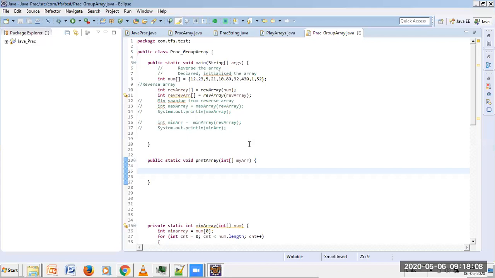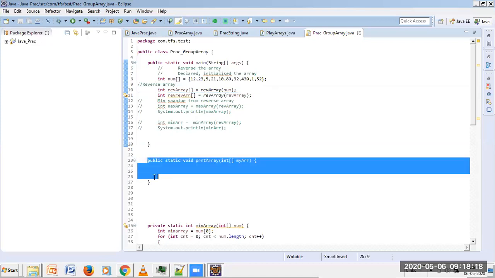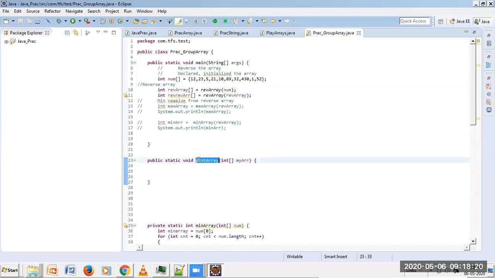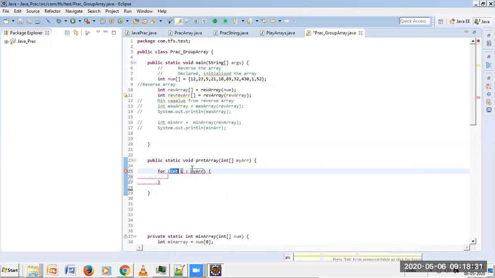Now continuing from yesterday's code, when we saw how to get the reverse of an array and how to reverse that array again, that means reverse of reverse. Here I write a method which will help me print the array, in which I'll be passing this array and just printing it. So I'll say something called for each element integer from my array.